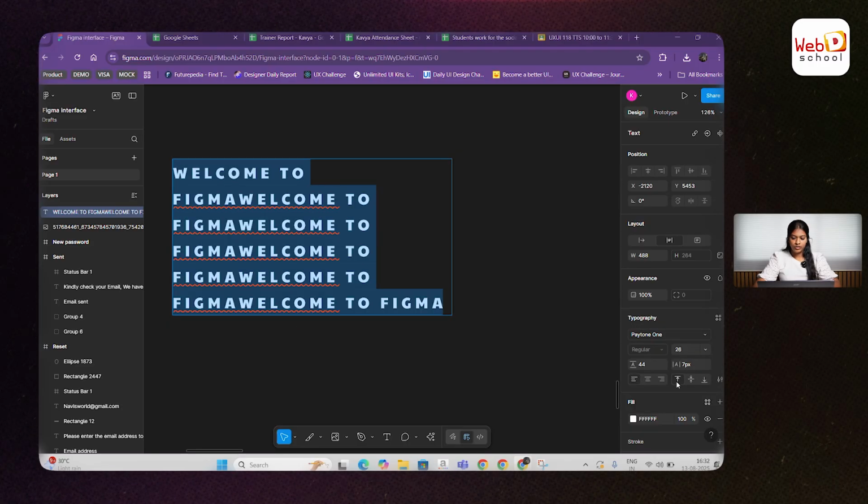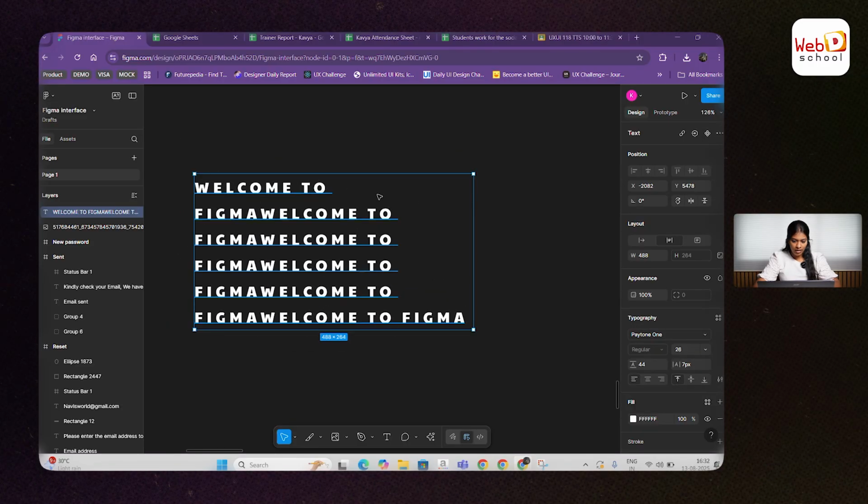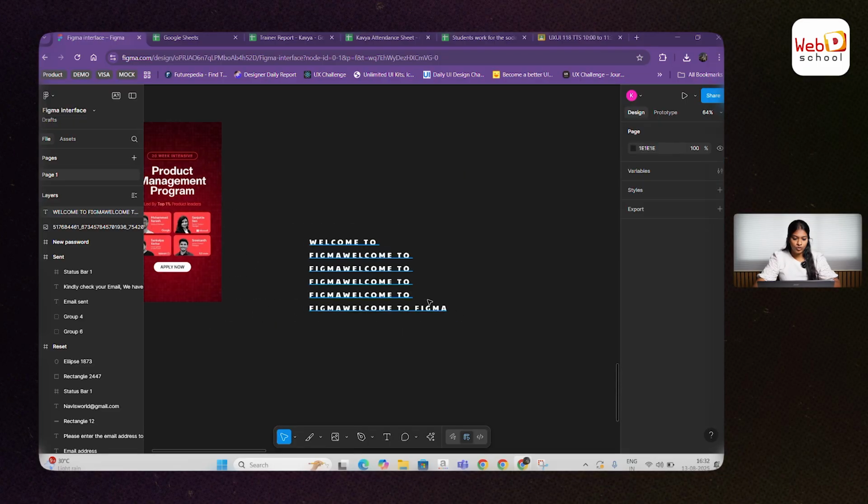And next, you can see the outer line, right? This is what the text box is. Where this text should be placed, whether it should be placed at the top, in the middle or at the bottom, you can set with these options. So this is what the text tool is.